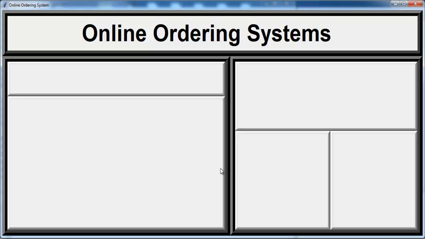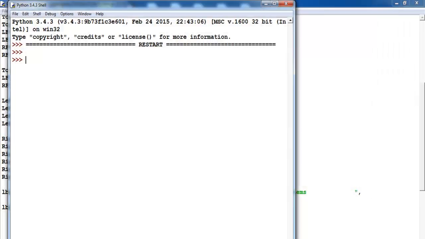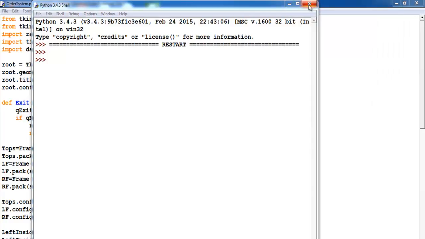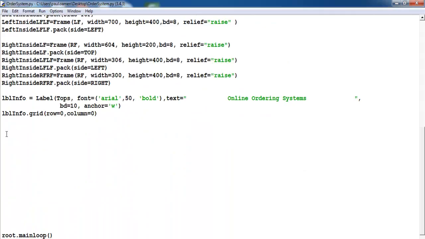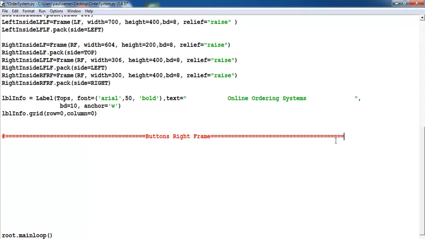Alright, you see the title there and how the project is looking right now. So I'm going to close that and close this as well. Let's just close that. Now let's scroll right down. Right here, I will enter as follows to create my buttons.